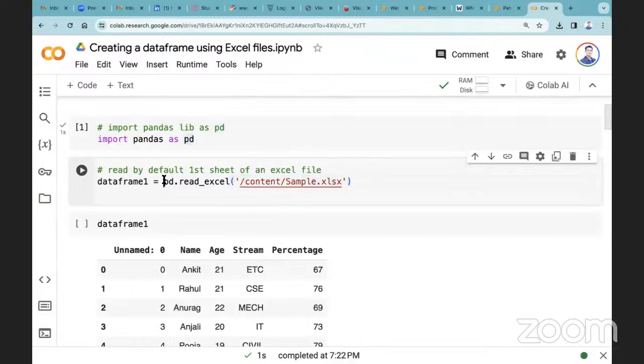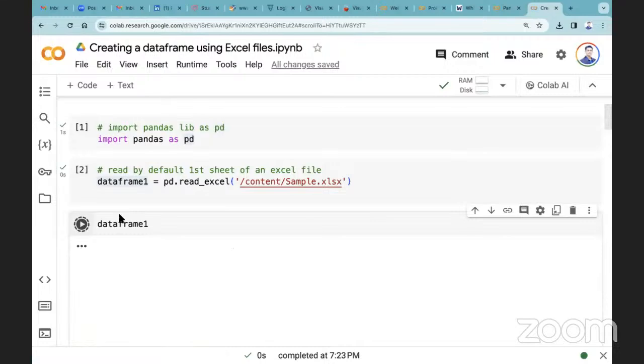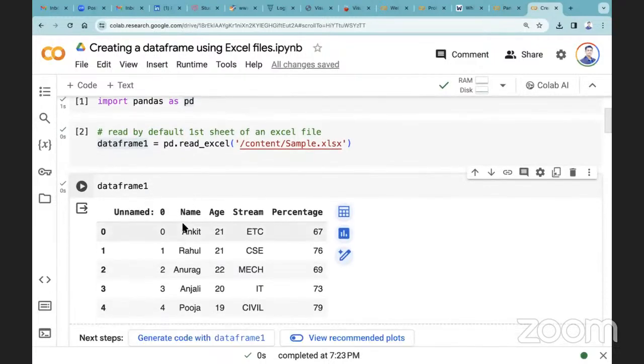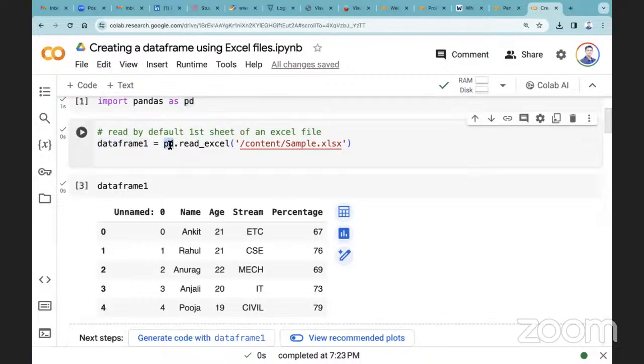So what is happening here? The pandas package is reading the data available in the Excel sheet and giving it to the data frame like this. Now I'm executing this. So that data is available in the data frame, and now I'm checking that data frame. This is that Excel sheet data, the data that we have just read with the help of the pandas package.